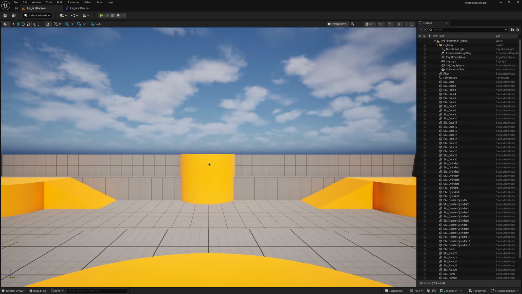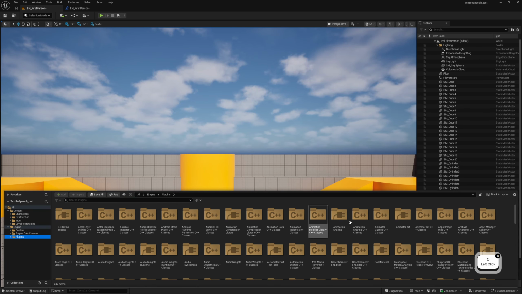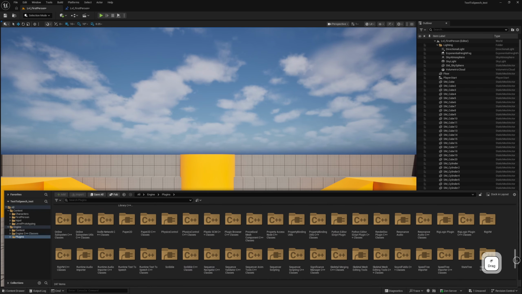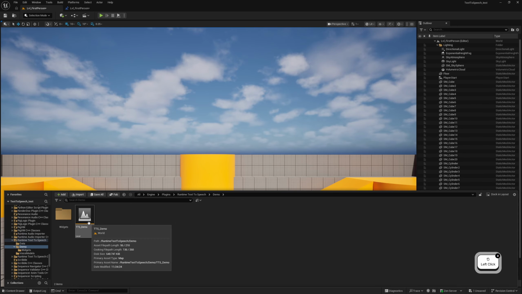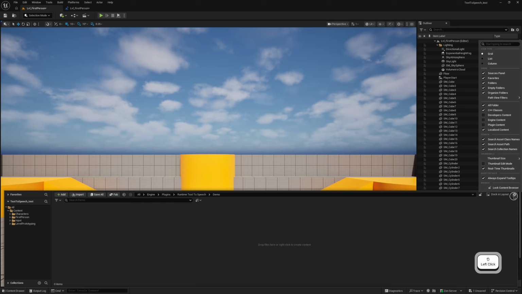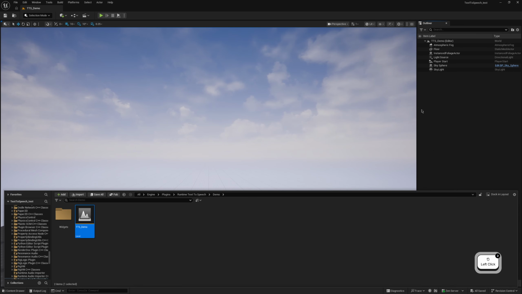The plugin also includes a demo level, so you can explore the workflow using a simple UI. Open the content browser, navigate to the engine folder, then Plugins, locate the Runtime Text To Speech plugin, and open the demo folder. If you don't see it, open the content browser settings and enable both Show Engine Content and Show Plugin Content. Open the level and press play to try it out.